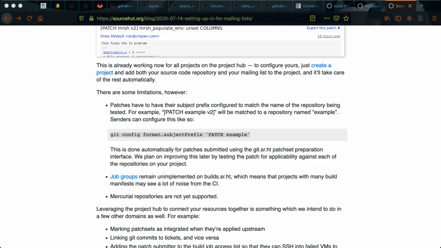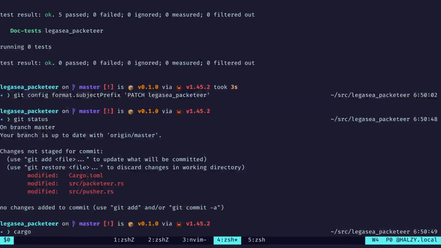Let's see, in order to get, is it patches running, correct, CI, or something like that. All right, let me delete that other one. Done. Okay, so we're gonna go through and try this out.